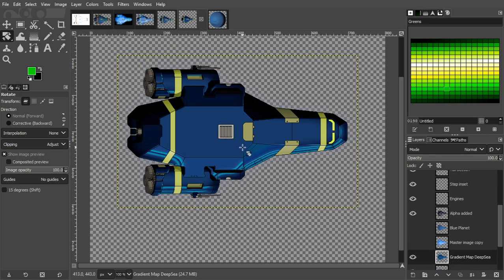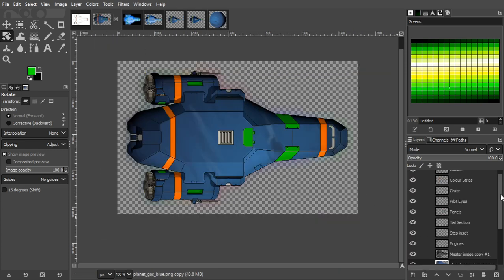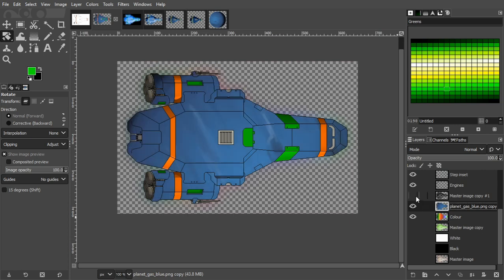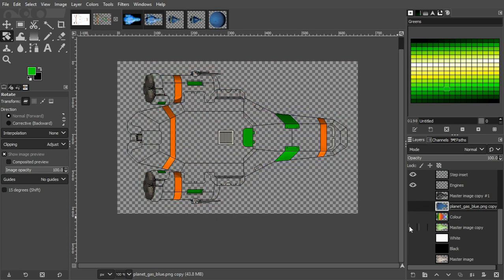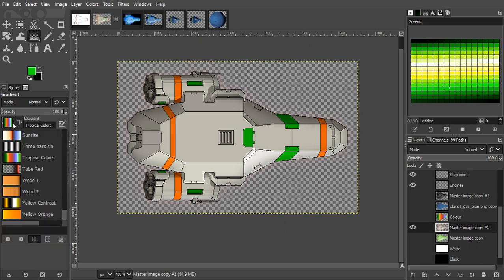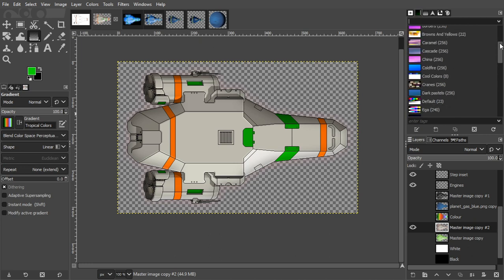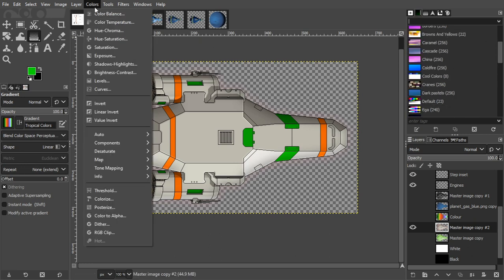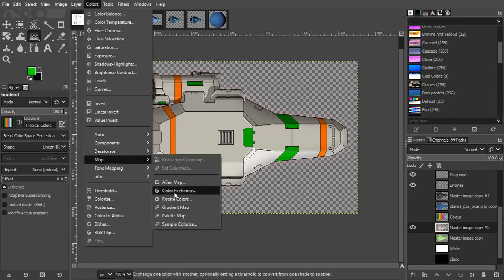So this last one, this is what I do on a lot of my ships. It is mapping the gradient and mapping to palette. So if we make a copy of this again, if I hit G, these are all the gradients. And if I come here, these are all the palettes. So if we go to color, map, and just hover over these, what it does is it recolors the image using whatever your active gradient or active palette is.